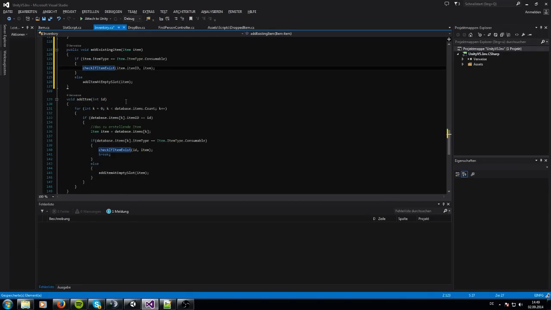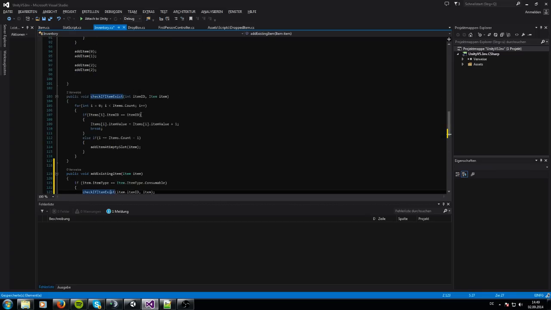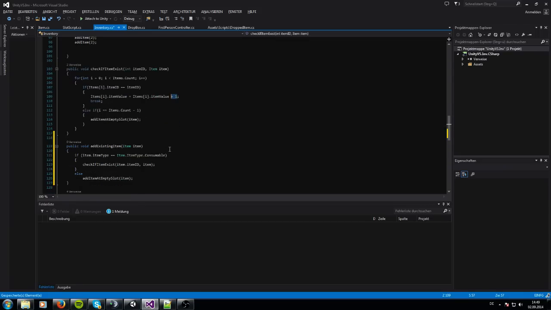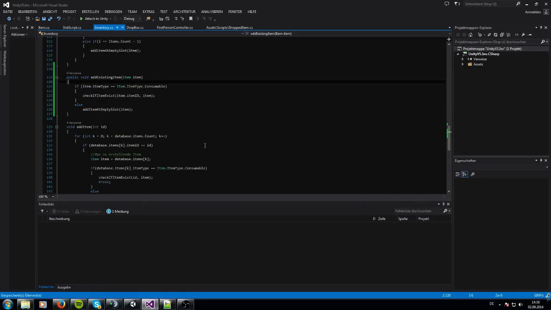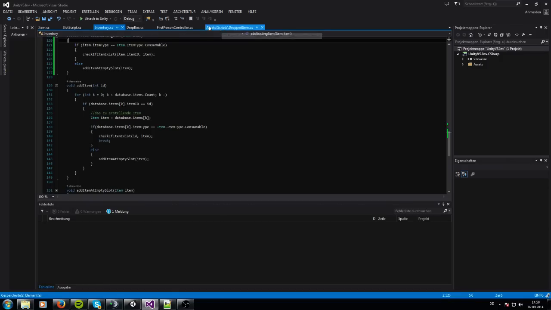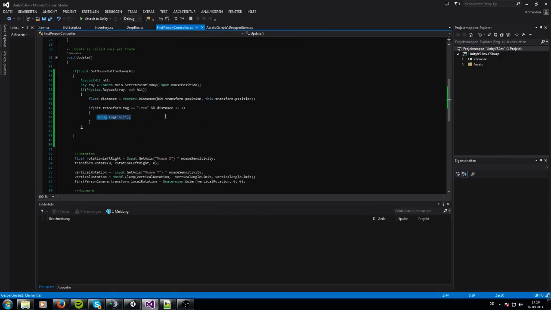The problem is that when we add an item, we only set our item value plus one. So we have to change this. Change this to the item value which we get here, so it's plus item dot item value. Otherwise it won't work. Okay, save this, and now it should be fine. And that's it. Now we can go back to our first person controller.